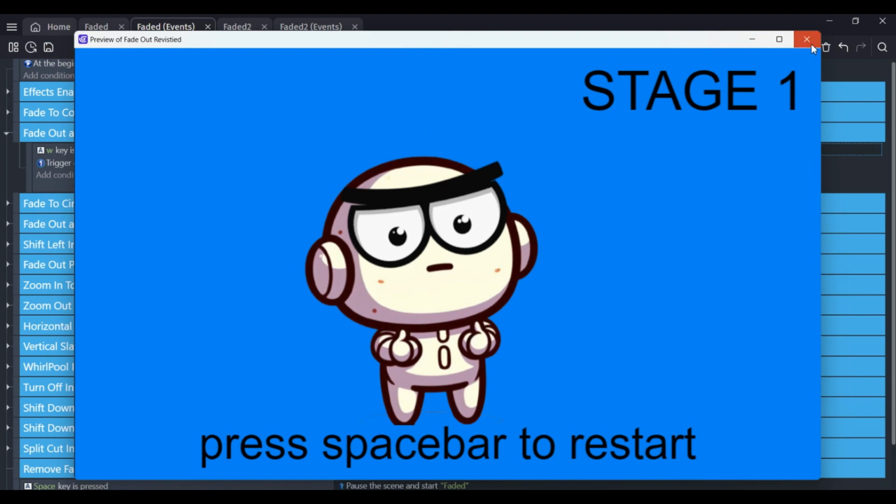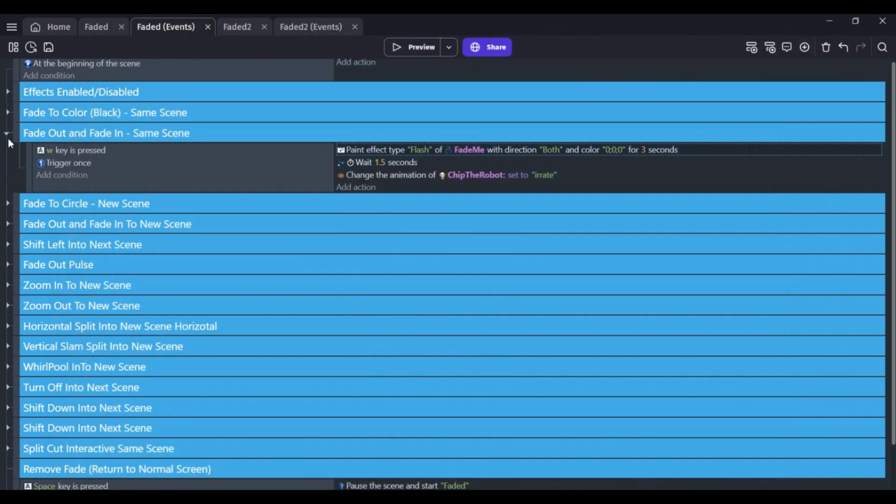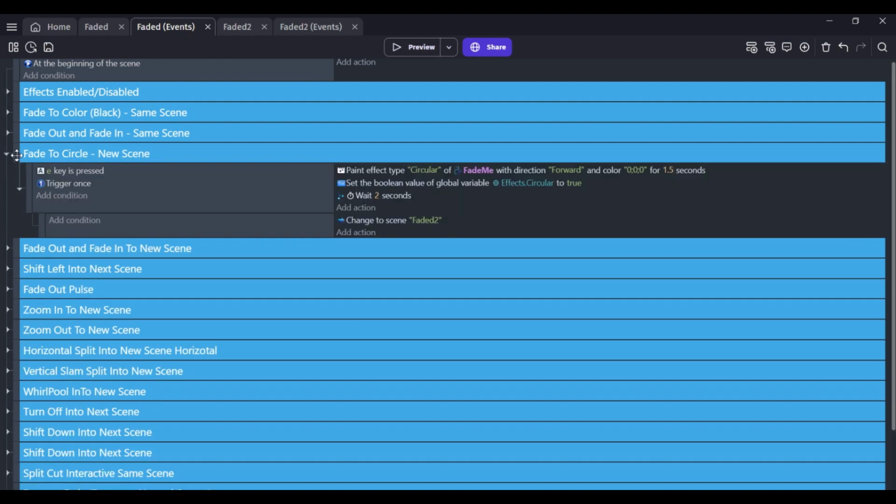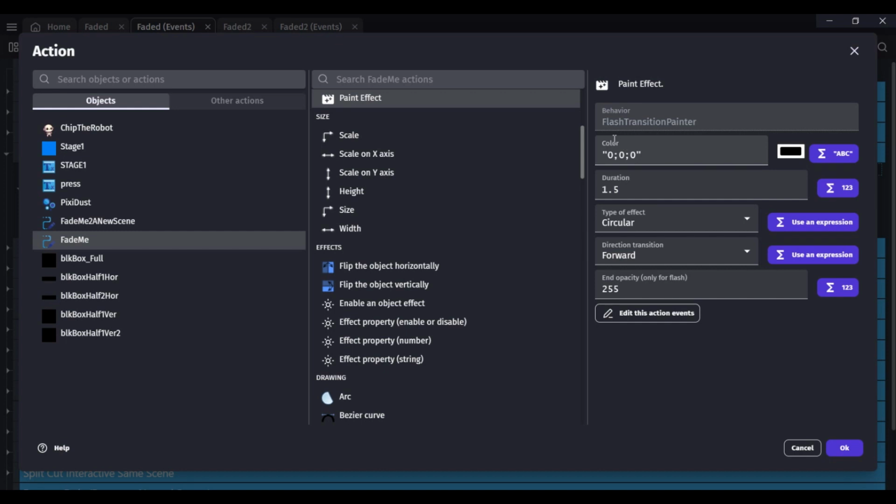The next transition is a circular transition done by pressing the letter E in my event sheet. This is the first time I will use one of the global Boolean variables and an action to change to a new scene. Let's take a look at the details. The changes here are the duration, which is set to 1.5 seconds.